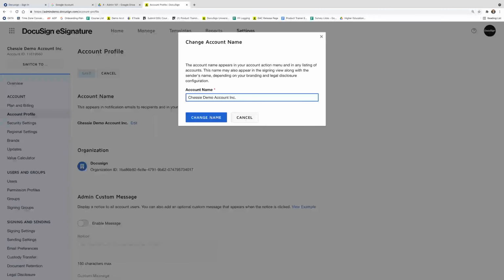Again, this account name will update the backend experience. You can see here in the upper left, my account name is displaying. It also will show up during the signing process for my recipients.